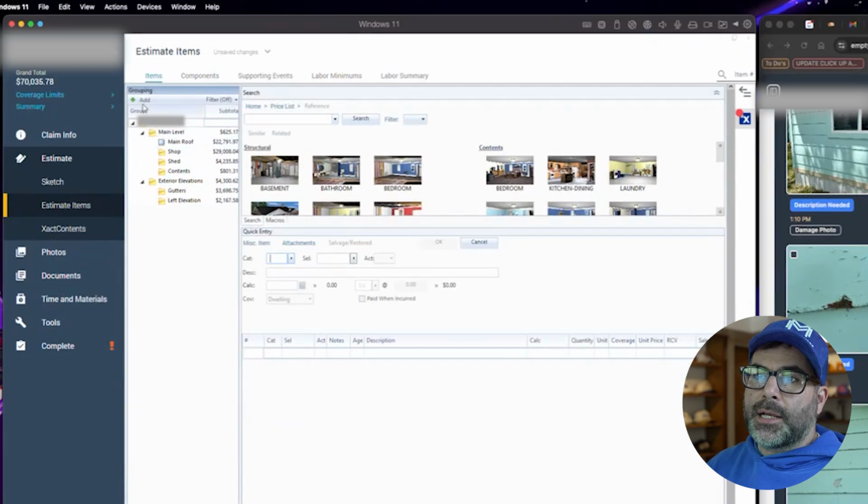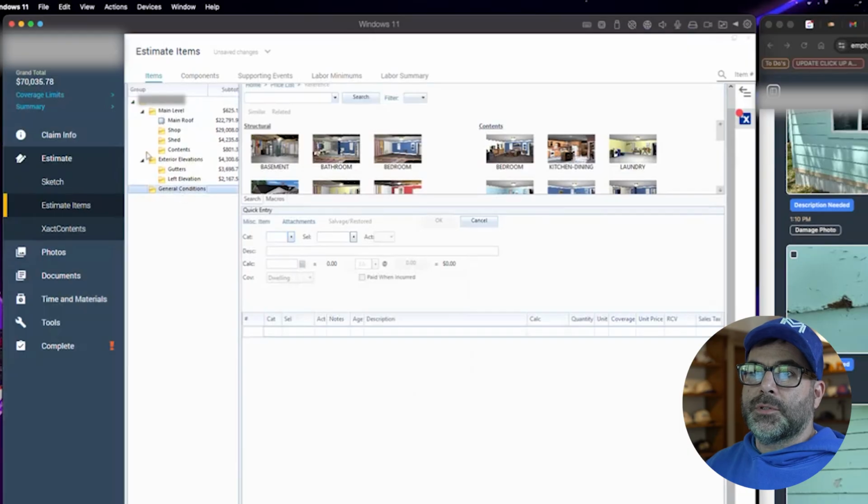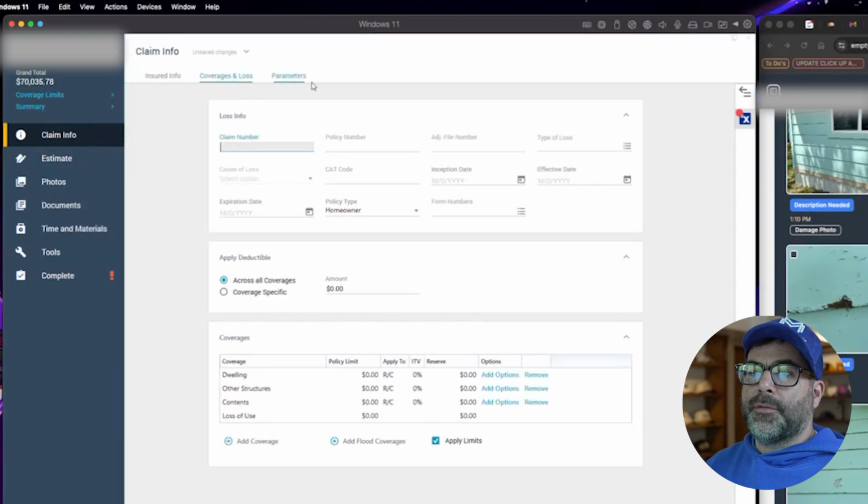And then this one does have complexity. Like there is a few things overlapping here. So I'm going to do general conditions. And then I'm also going to make sure this has overhead and profit real quick.